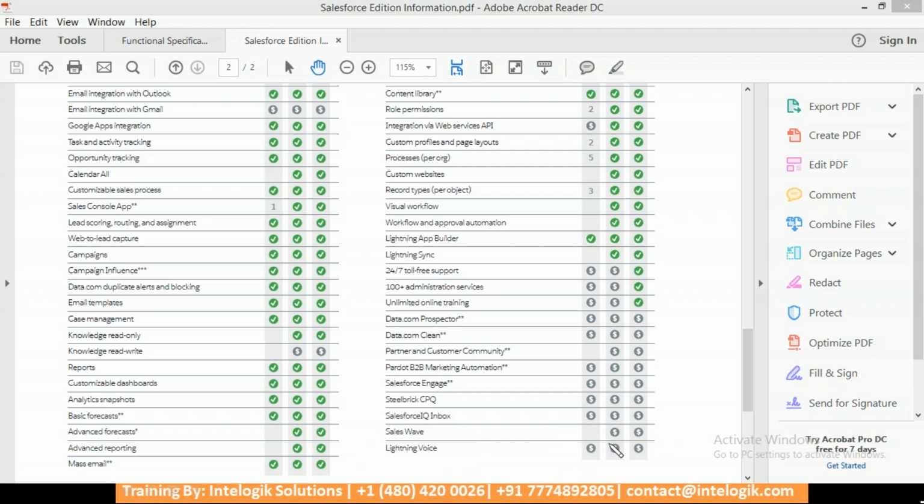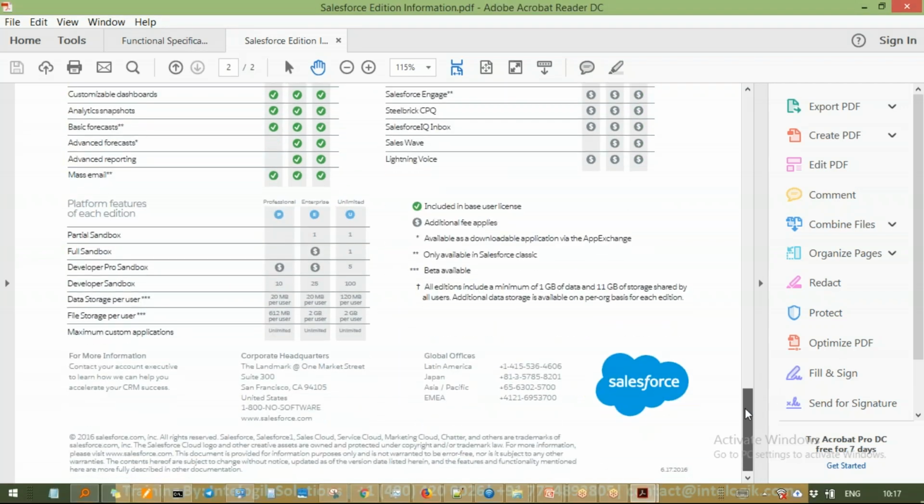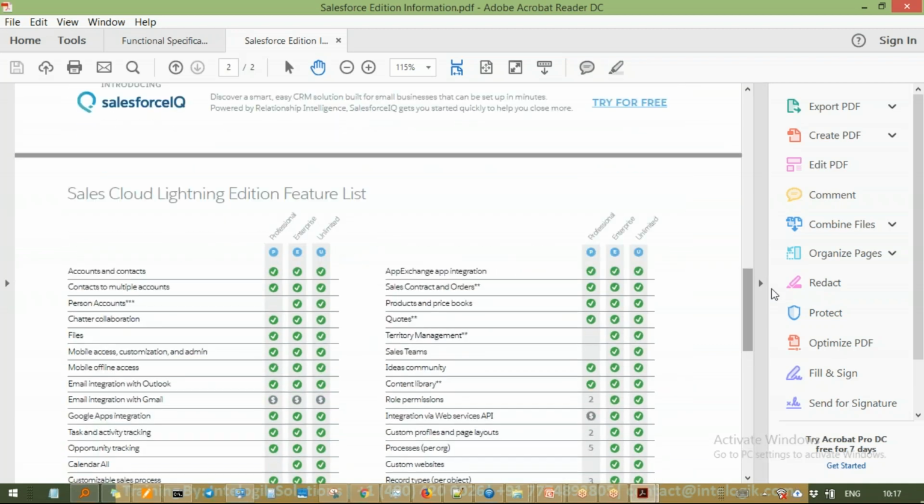So this way you can use this document when your project is new and understand in what edition, what kind of things are there, and how the billing is done. Everything you can see here. Very good document. We use that. I can share this with you for your future understanding.